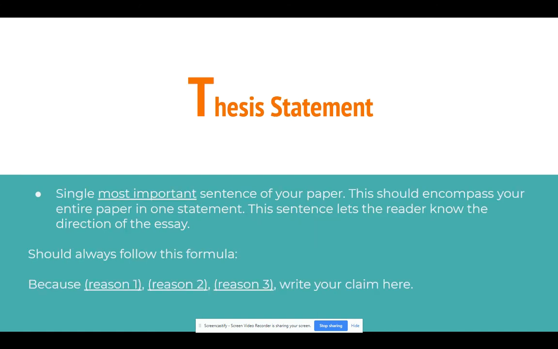The T. The T is our thesis statement. Our thesis statement is the absolute most important sentence of your paper. It's going to basically be a roadmap that shows your reader where you're going to be going on this ride that you're taking them on through your essay. So the easiest way to write a thesis, and what we're going to focus on as our formula at the beginning here until we get comfortable with it, is down here at the bottom. You're going to say because, and then you're going to list your 3 reasons, reason 1, reason 2, and reason 3, and then you're going to list your claim.